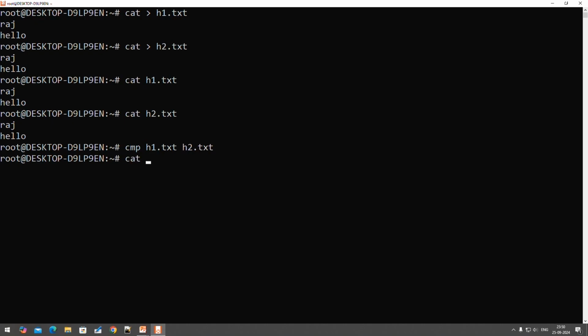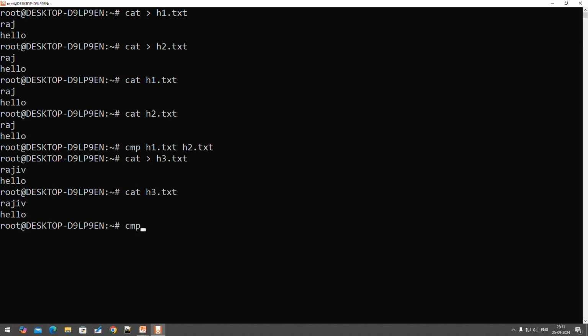Now suppose I am creating one more file, h3.txt. Here I am entering Rajiv and then hello, right? Now saving that code, checking the content of the third file. Here Rajiv and hello is there. Now I am comparing two files, h1.txt and h3.txt. You can observe here, it displays the byte position.